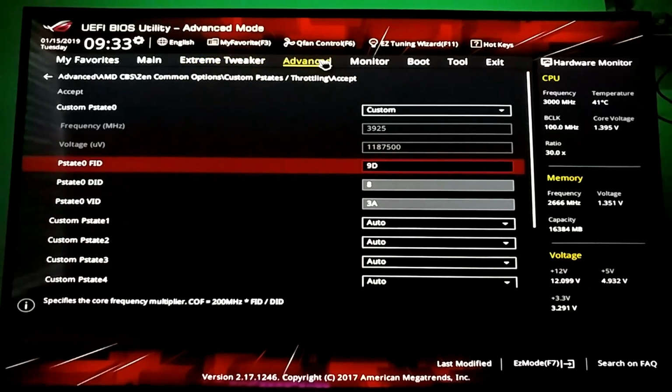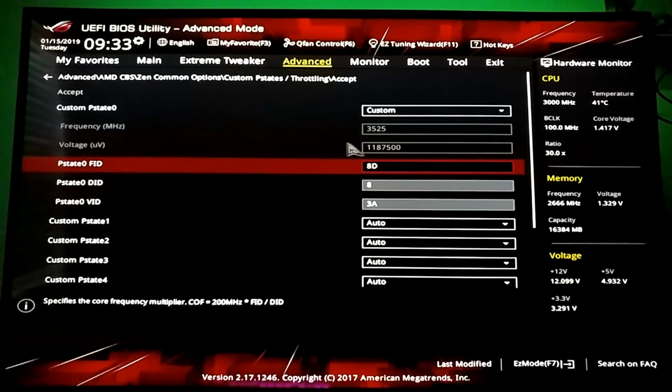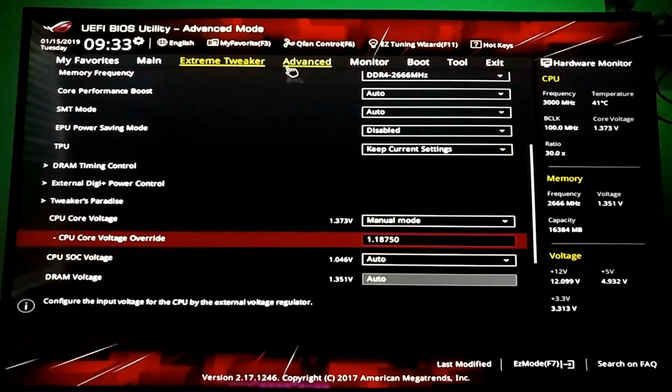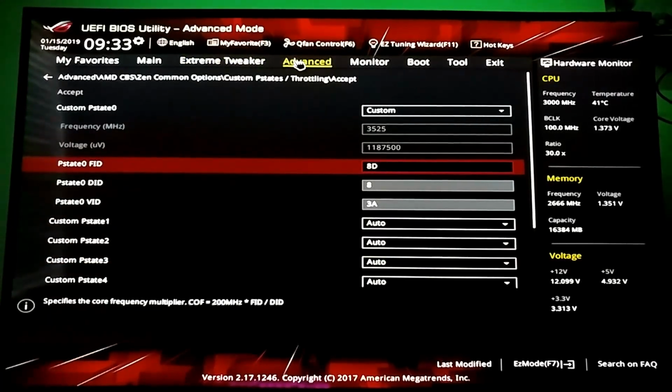So don't be afraid to toy around with it a little bit. But we're not doing 9D, we're doing 8D. Hit Enter. So that clocks it to 3525. And I think this voltage overrides the Extreme Tweaker voltage, but I set that voltage manually just in case. So now we need to go back into the desktop.